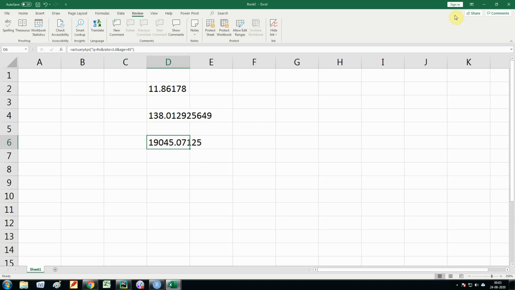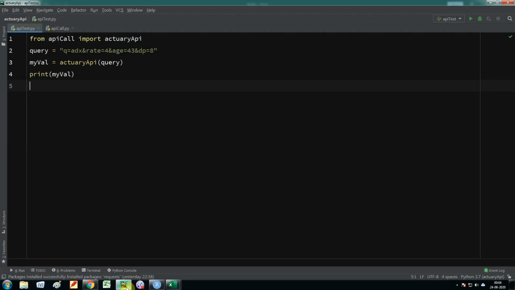And if your team has got Excel, if they are using Python, R, Node.js, PHP, HTML, JavaScript, any programming language, any tool, they can all use the same function library. So I'm going to move now to Python using PyCharm on my local machine.